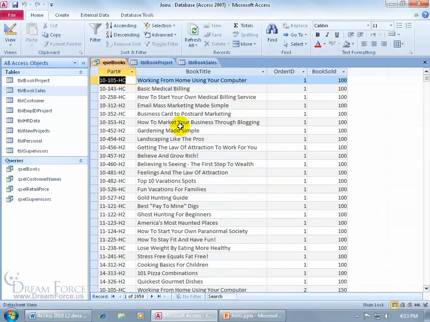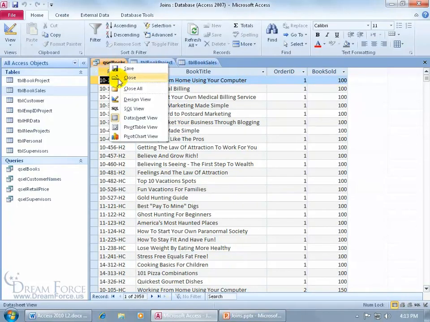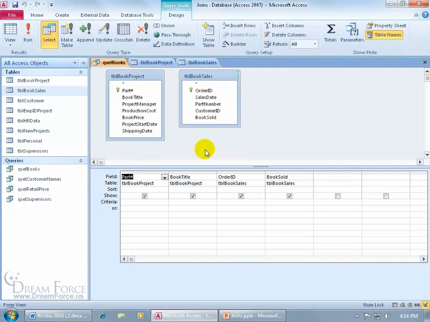So back to my query, the reason why it's doing this again is because without a relationship, or in this case a join, Access doesn't know which records are associated with which. So what it does as a solution, it combines every record in one table with every record in the second table. And that's not going to work for us, so let's go ahead and right click and go to the design view and create that join.